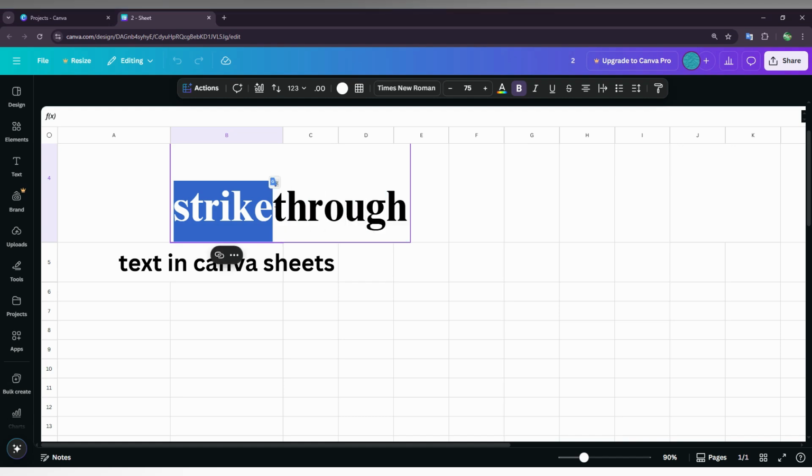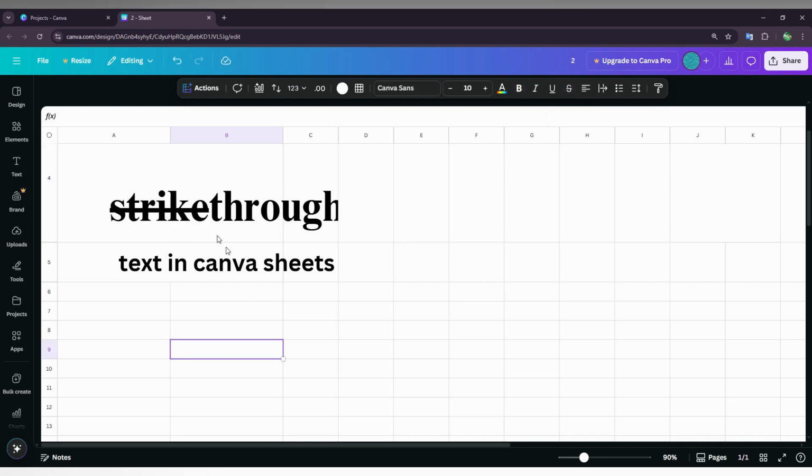So select that first, and then you have this option on the top, near the underline, and the keyboard shortcut key is Control plus Shift plus S, and just click this. This will strike the word "strike".